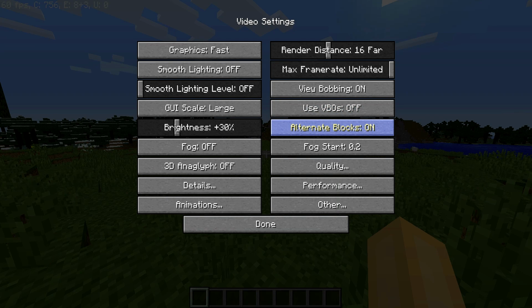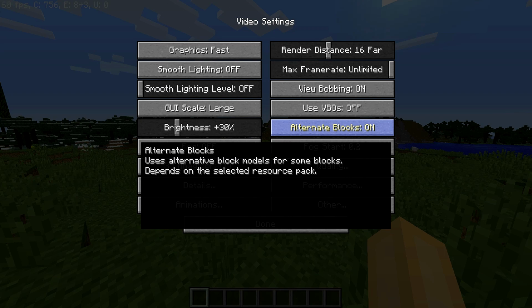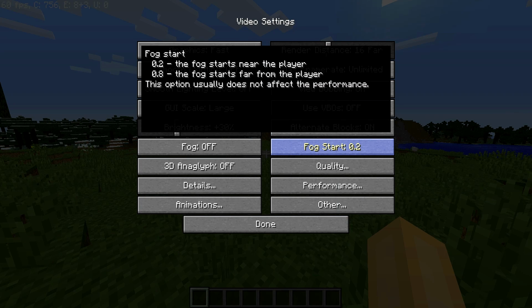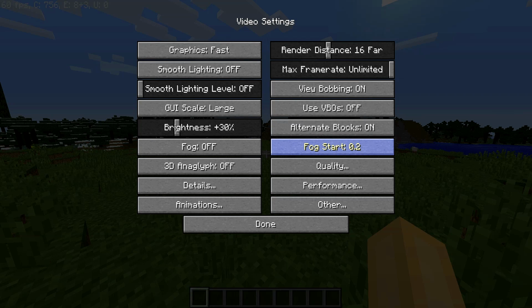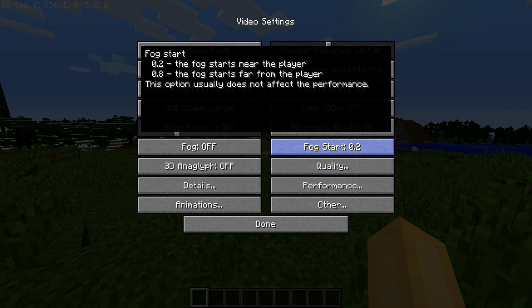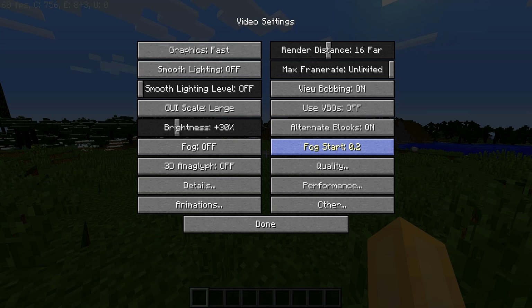Alternate blocks, I'm not too sure what that actually is, but I just have it on. It's not done anything too harsh to the FPS, so I guess you could just leave this on. Fog start 0.2, I'm not too sure what this is. I just know that 0.2 is the best for your FPS. Now we'll just go into details.